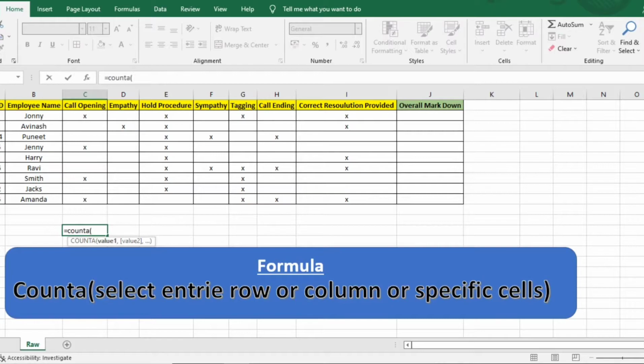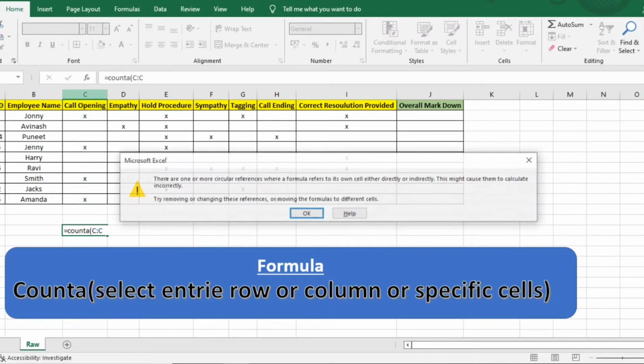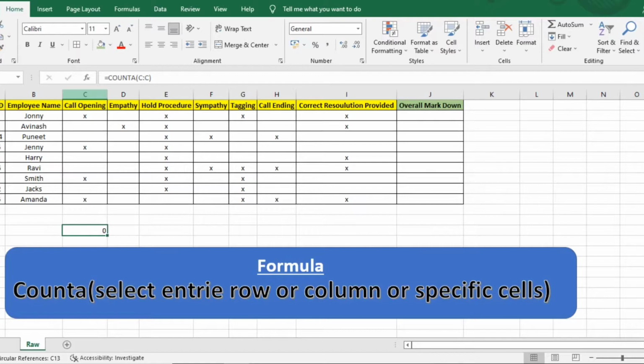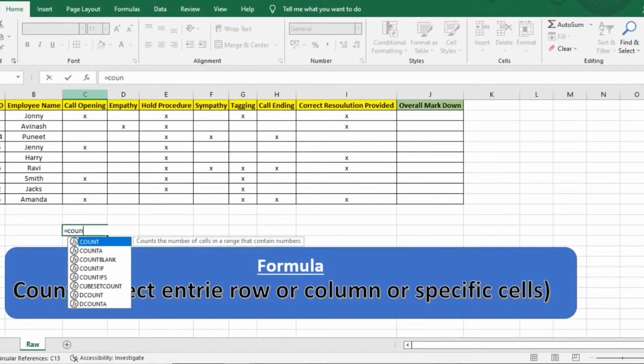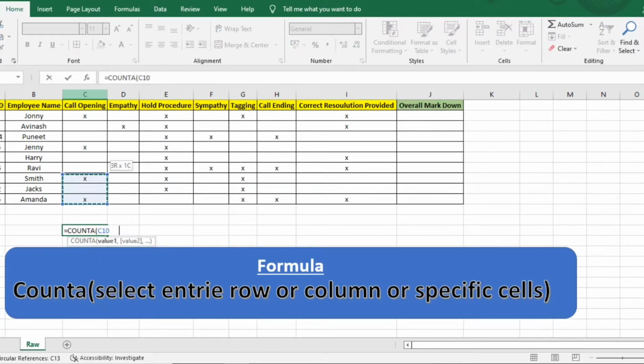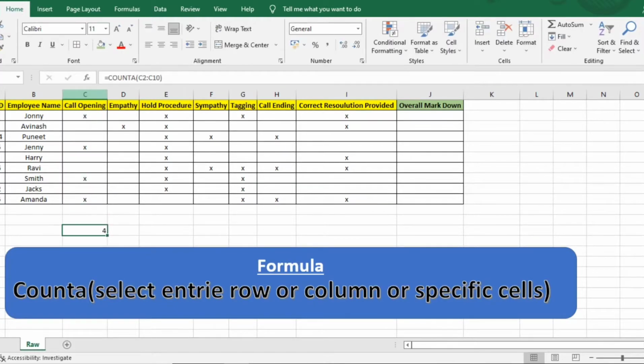First of all, I want to check it for my entire row. If I had thousands of entries, I would just click here so that I get my answers. Sorry, I will use it again: COUNTA, and I'm selecting my cells here. See, I got my answer: 4 times for my team I got an error on call opening. Same way, I will just drag and drop this formula to all my parameters, and automatically I will get the rest of the details.